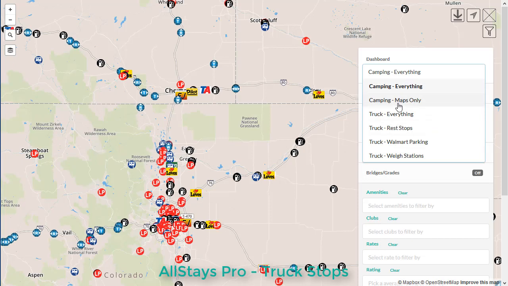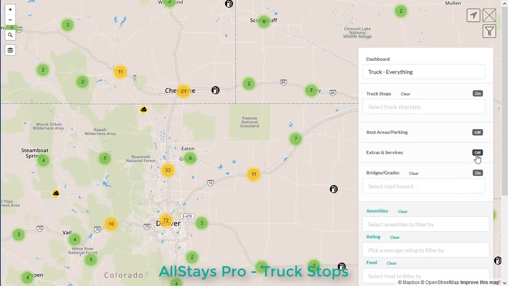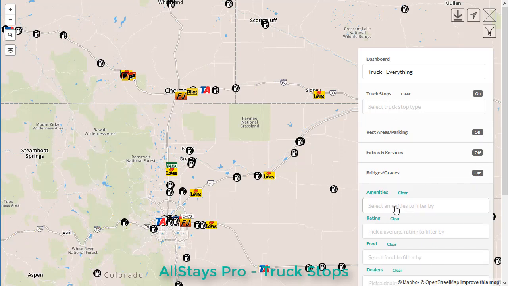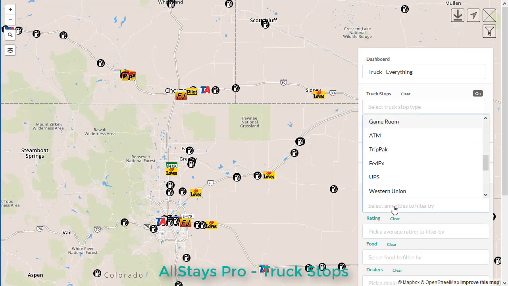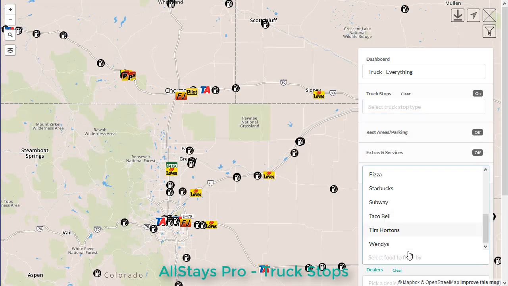We could also go to our truck dashboard. We could turn off some of these other options on there. And then we have more specific filters. So if we really want our truck stop with types of shipping options, different amenities, washers, showers, laundry, we could choose to filter for just a particular type or a couple of types to narrow down the list more. And we could also even narrow it down to some popular fast food options at the truck stop.